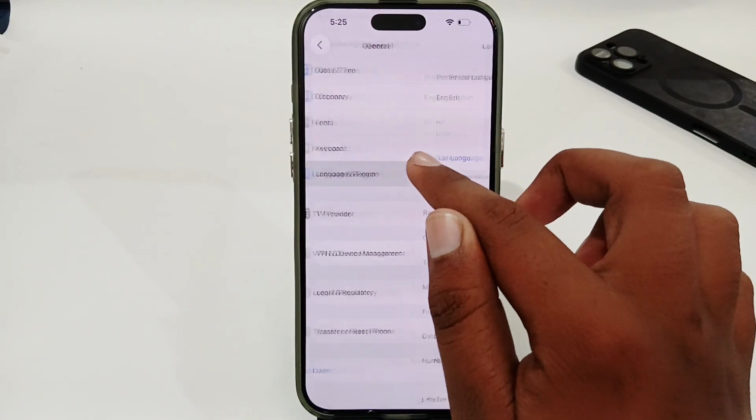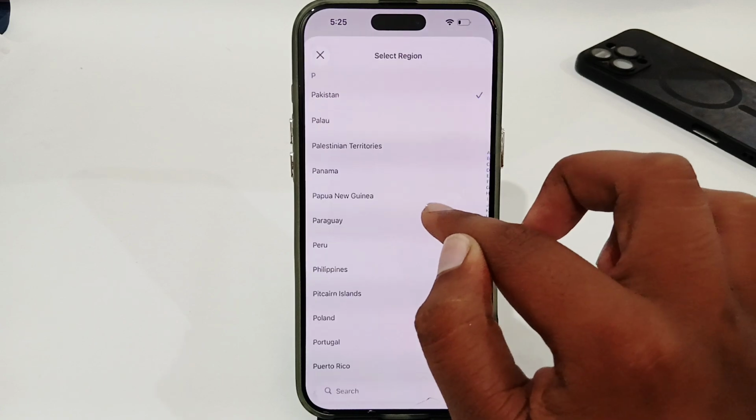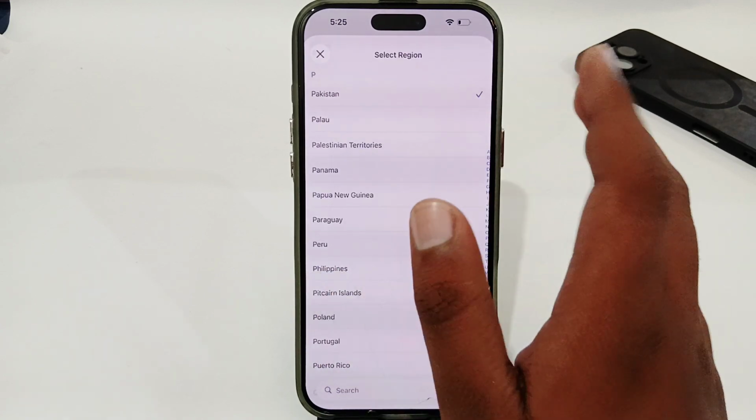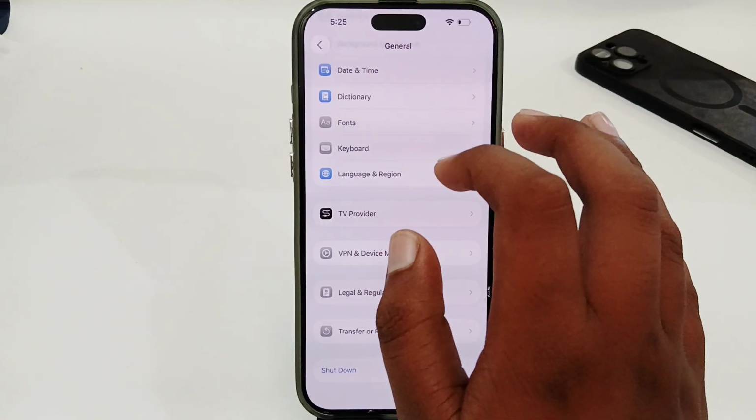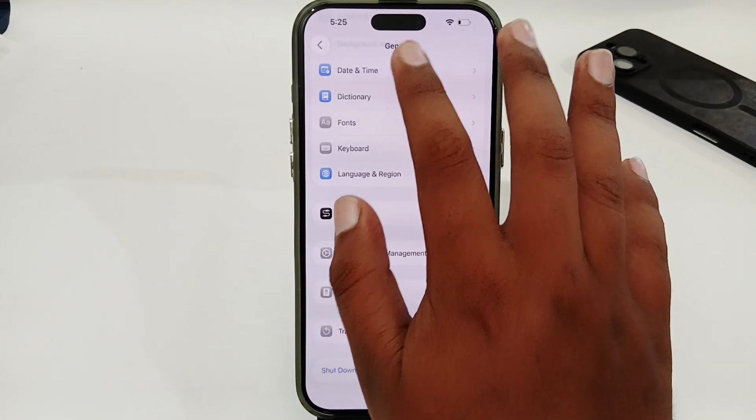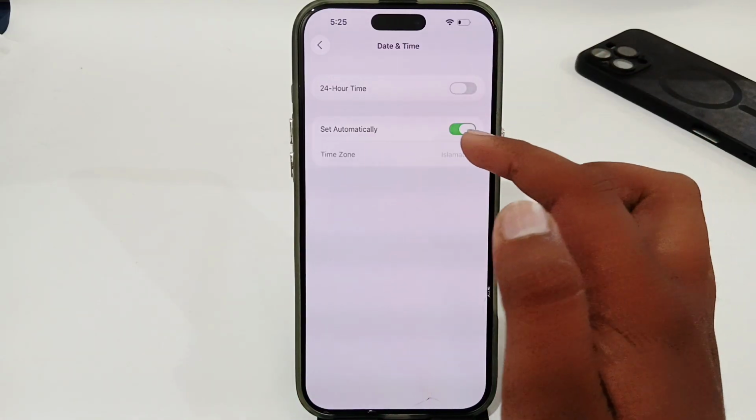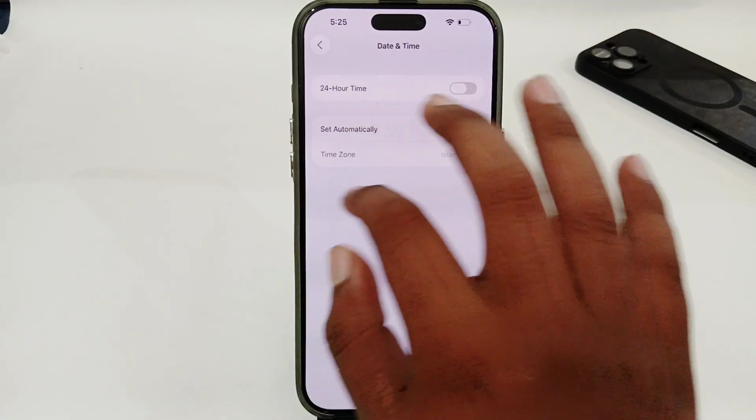So open Language and Region, select Region. You have to select the region respective to your debit card or credit card. And once you have that, you just have to go back, select Date and Time. You have to make sure that you have enabled this toggle to set date and time automatically.